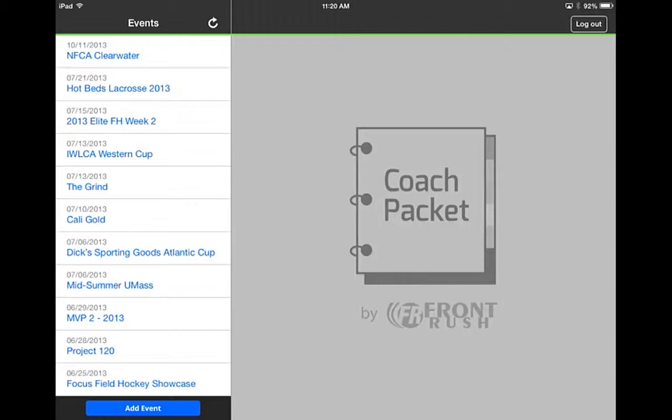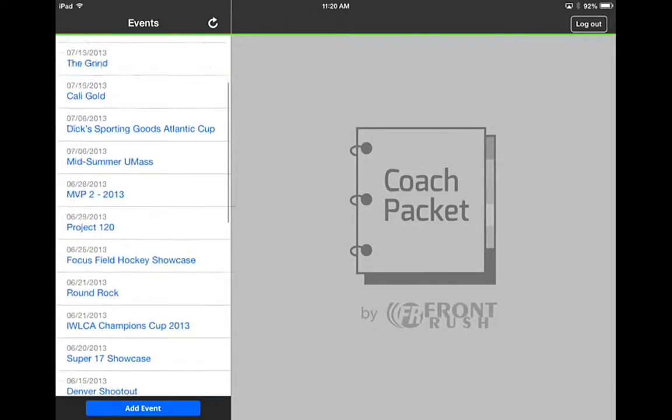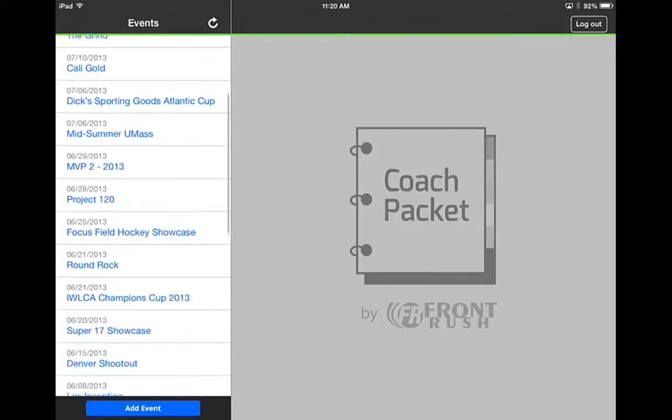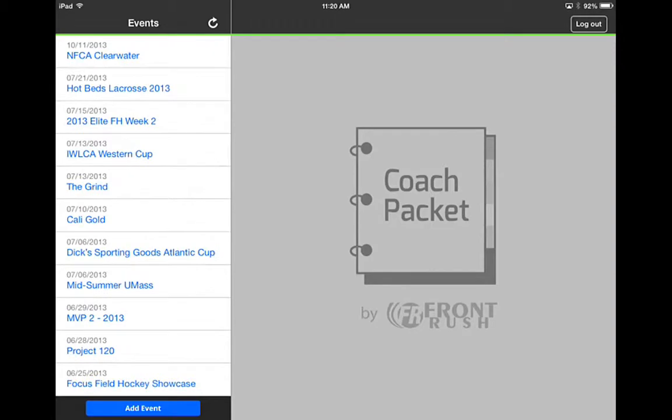You'll see here, once we're logged in, you have access to all the events. You can simply scroll up and down to see all the events that you have. Now, this is a test account, so there's a lot of events in here. You may or may not have this many events, but it doesn't matter. You can put in as many as you want or as little as you want.